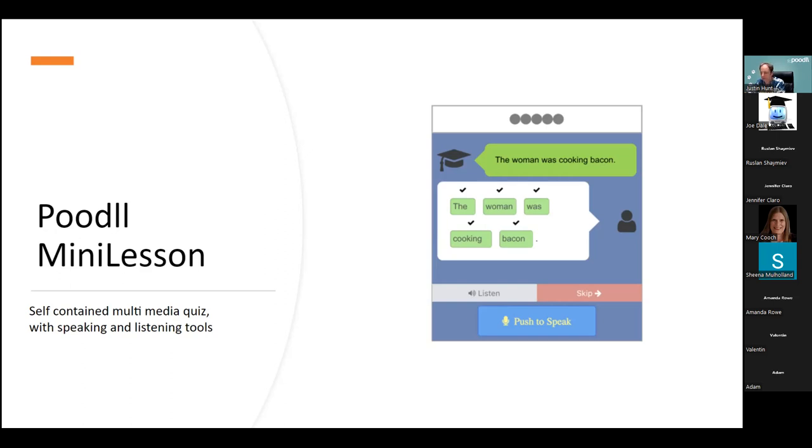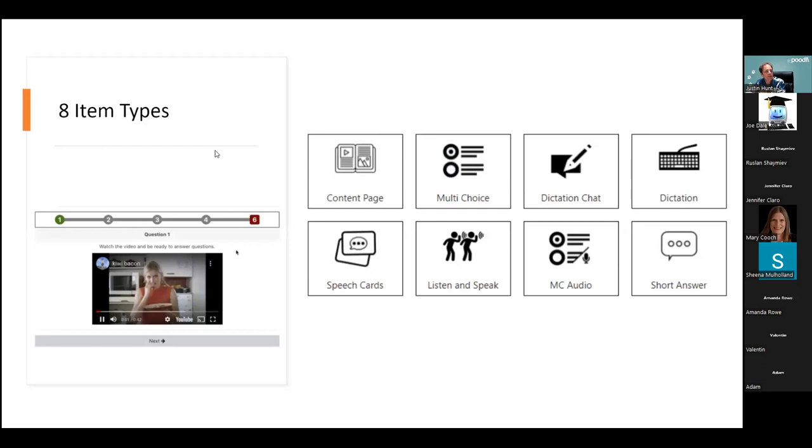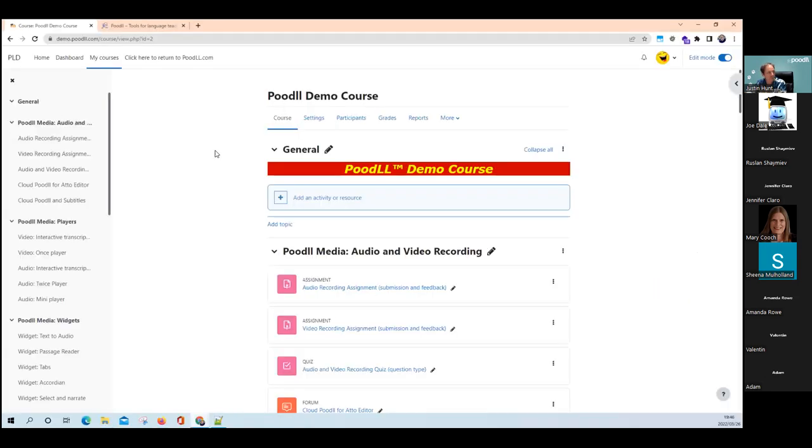And I think the best way of demonstrating that is to look at it. Each lesson has a combination of item types, which you as a teacher can create. There's a content page, a multi-choice question, dictation chat, dictation speech cards, listen and speak, multi-choice audio, and short answer. Those are a little bit hard to explain, but they're quite easy to understand if you see them. So let's have a look at what they look like in the course here.